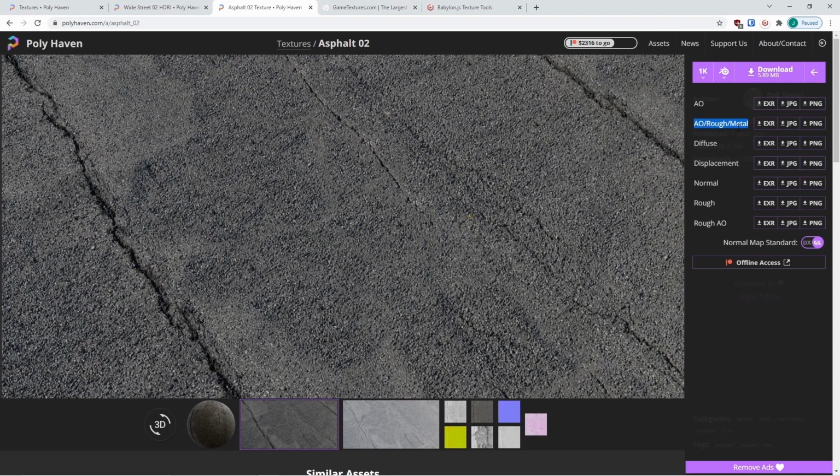So you want the AO rough metal, and I'm using the JPEG version. You also want the diffuse, which is the color map. And then we're also going to be using the normal. Again, these are all JPEG versions. So I do have these already downloaded and included in the project.